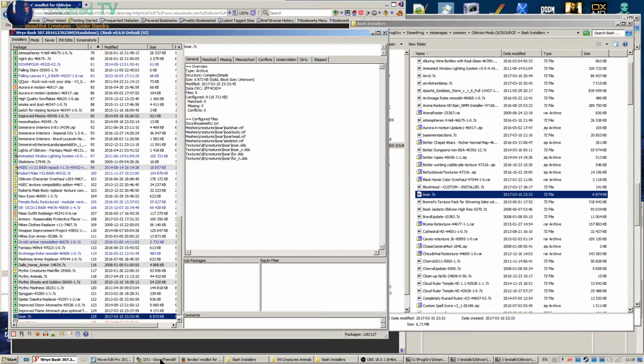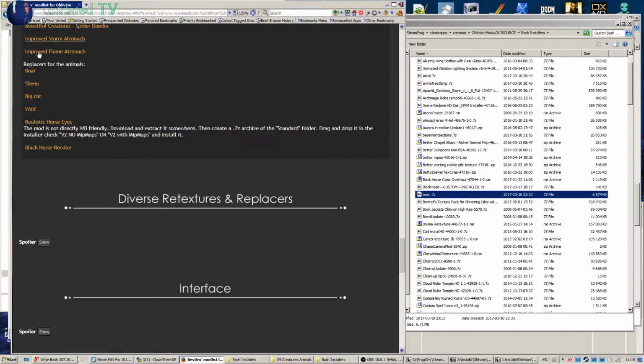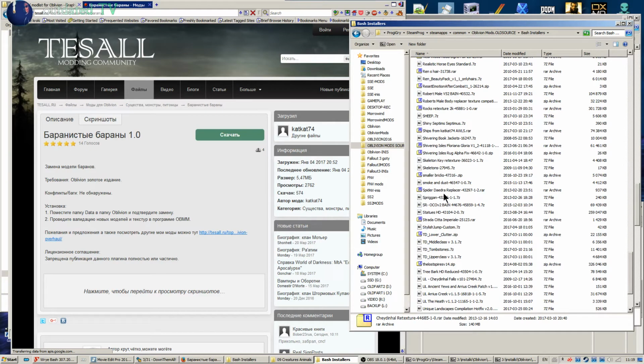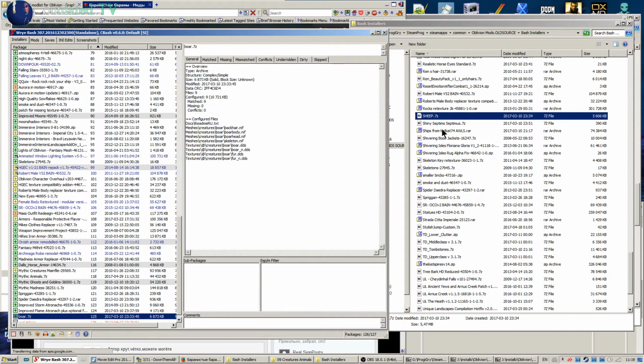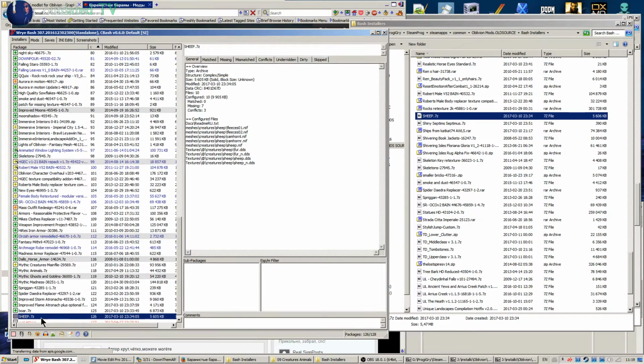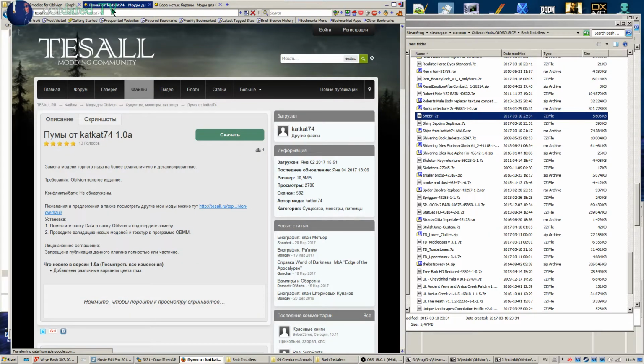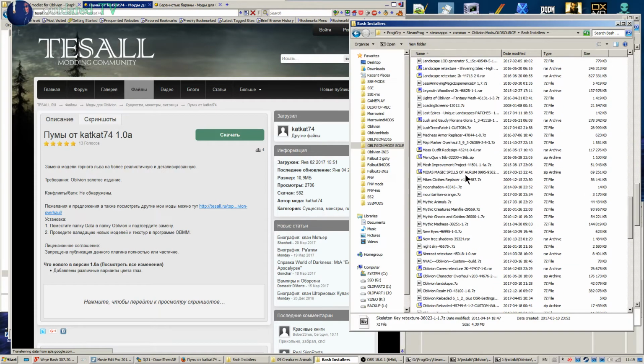Next up is sheep. Same story. Sheep 7Z. Install. Then we have Big Cat, also from the Russian site. My file is called Mountain Lion Orange.